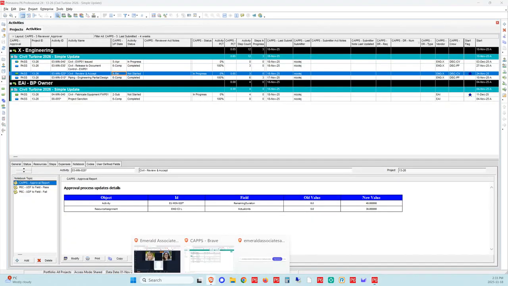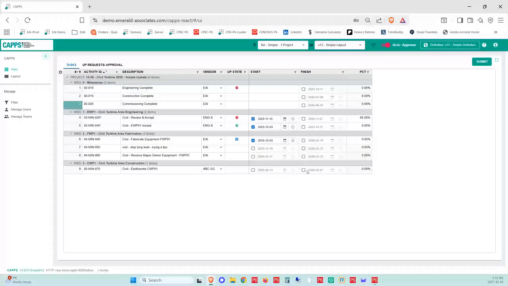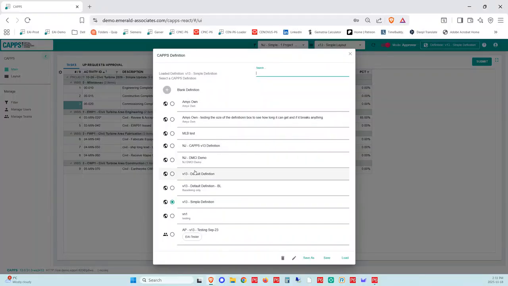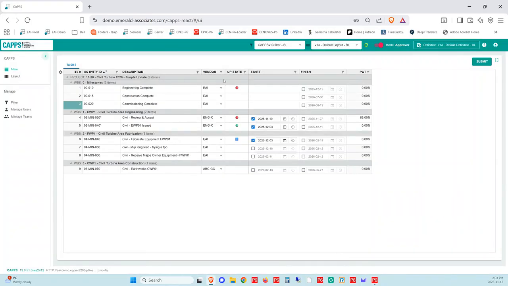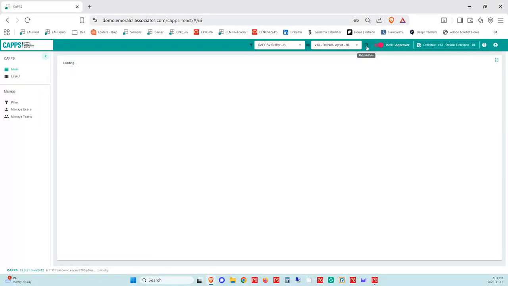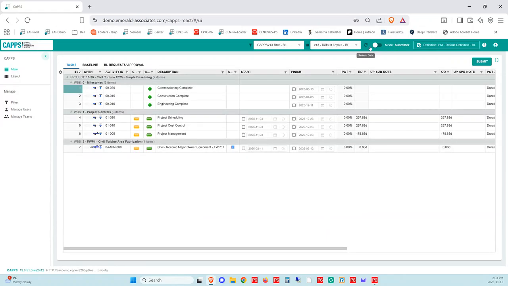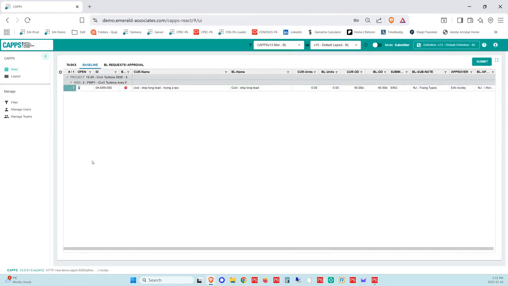Now, let's look at the other aspect of the software. So updating is a big aspect. A newer aspect is allowing more collaboration on building the schedule, okay? So that's what we're terming inside the software baseline. So I have a baseline definition set up, so I can just go ahead and load that. So I'm going to move out of doing updating back to doing baselining, okay? And I'm going to go back to submitting and looking at the tasks that we want to get some input on.